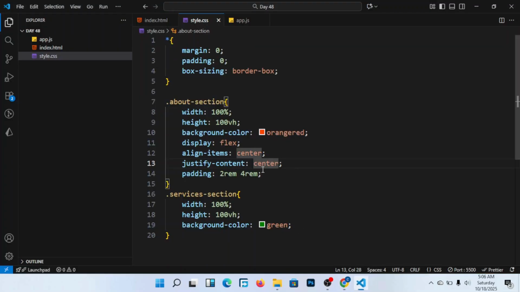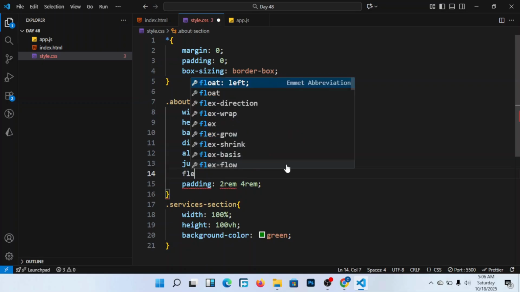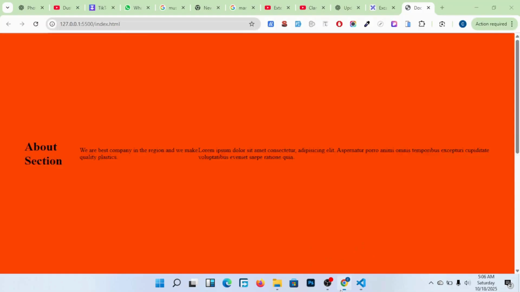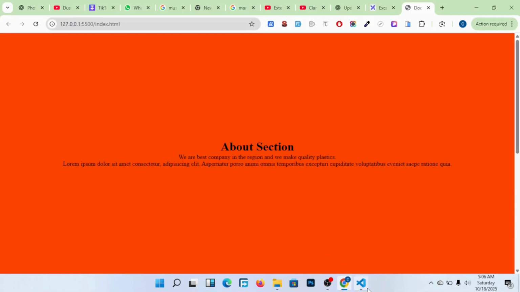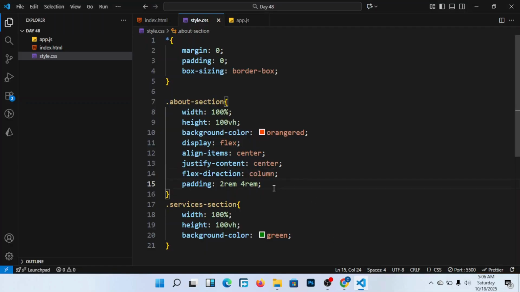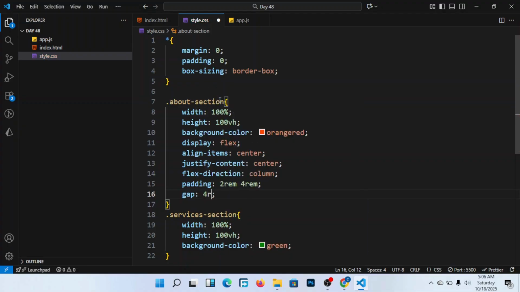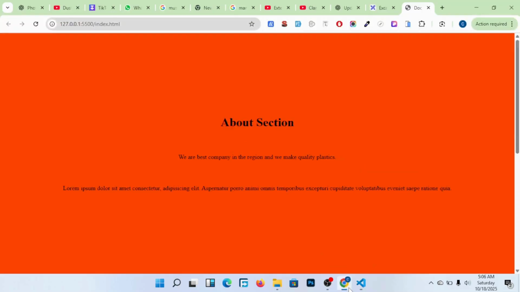Then I put flex direction column. It comes like that. Now when I put a gap here, for example, a gap of 4rem, it looks like that. We are the best company in the region.